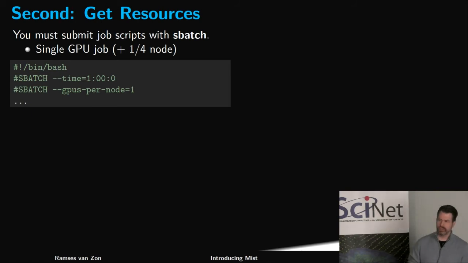We allow single GPU jobs, so you can get one GPU. Because there are four GPUs on a node, we've set it up such that if you get one GPU, you get a quarter node. So you get a quarter of the RAM, you get a quarter of the cores, so 8 cores that are pretending to be 32 cores. The way you ask for that is pretty simple. You have to specify a time and the fact that you want one GPU. It says GPUs per node, but you're only going to get one.